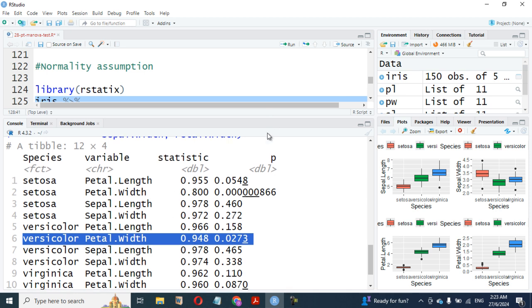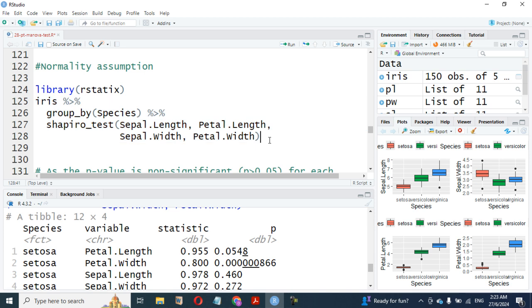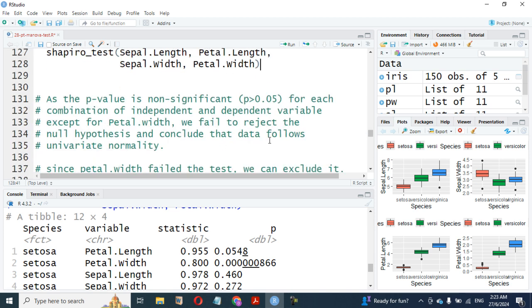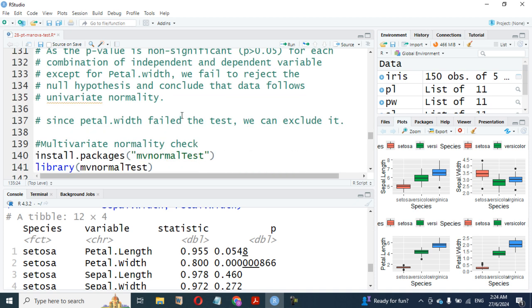So I'm just trying to show you step by step how you can run this. Let's go further. As the p-value is non-significant, p greater than 0.05 for each combination of independent and dependent variables, except for petal width, we fail to reject the null hypothesis and conclude that the data follows univariate normality. This is univariate normality because it's not yet grouped.